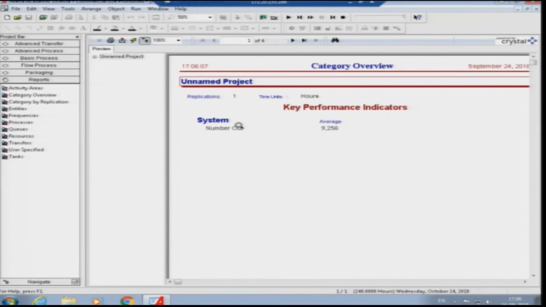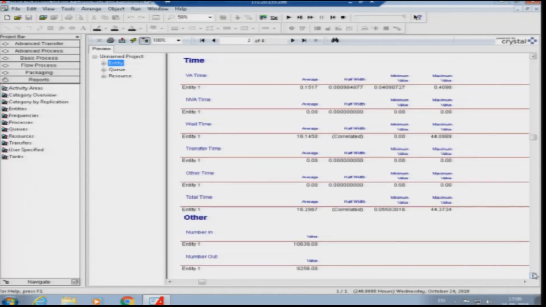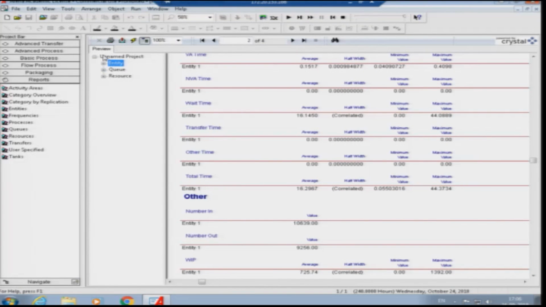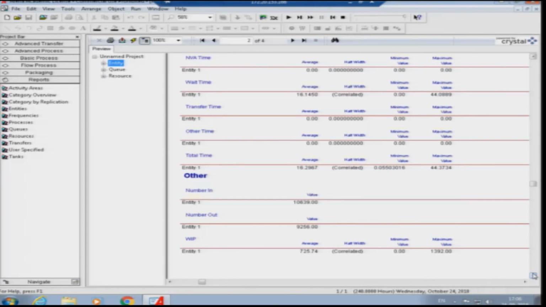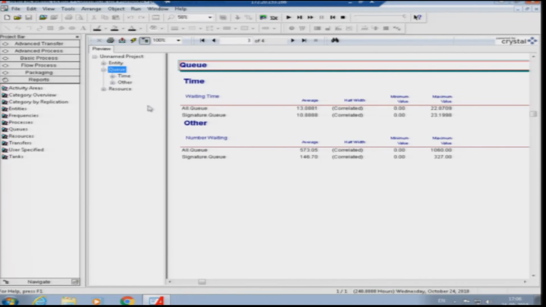Okay. You can see that the output has increased from the previous case. When you go to the entity tab, you can see that the number of people who entered the bank throughout the simulation is 10,639, whereas the number served is 9,256. Clearly there is still some discrepancy in these numbers. Again we can see how the queues are behaving by analyzing the queue and resource tabs.